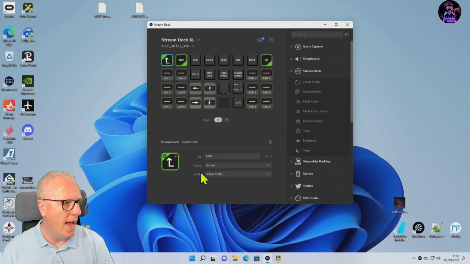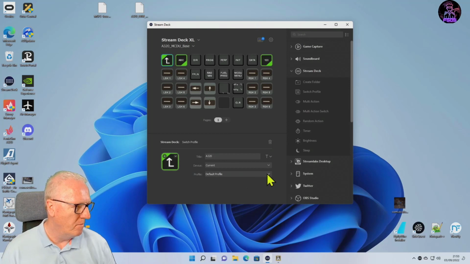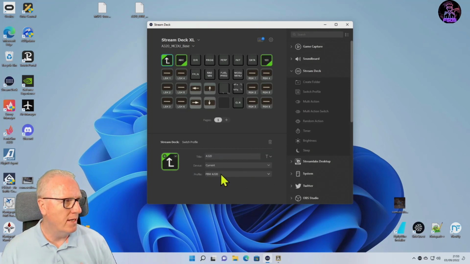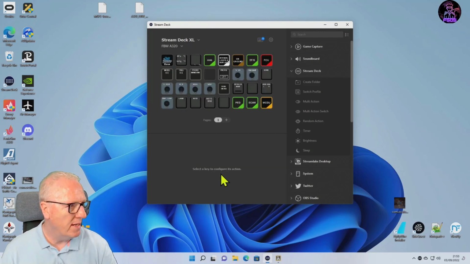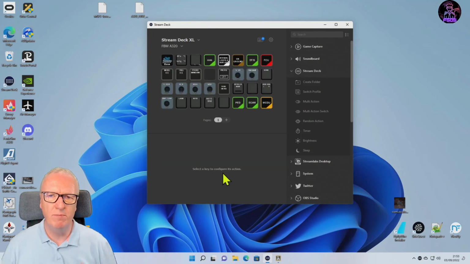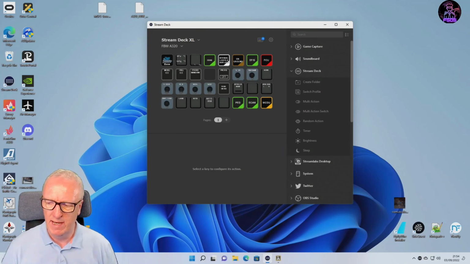that needs to go back. Now this needs to go back to the fly-by-wire base. So I select the fly-by-wire A320, and there we have it. All of my buttons are now programmed and it's ready for the sim. So I'll pause and we'll come back once the sim's up and running with the fly-by-wire.